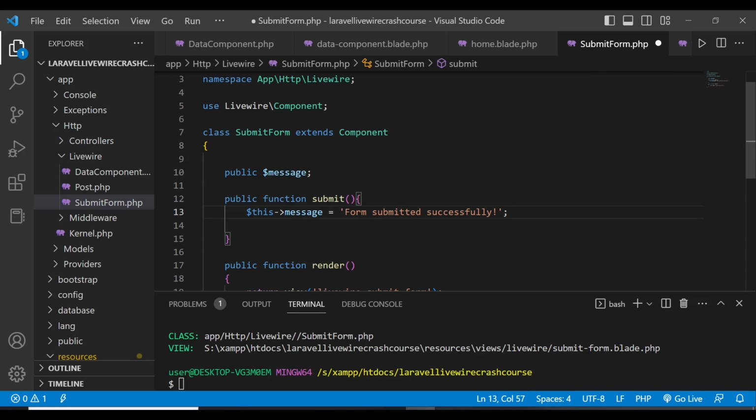So here we define a public property message that will be used to store the message displayed to the user after the form is submitted. The submit method is used to update the message when the form is submitted. So next, let's create a submit-form.blade.php file in the resources/views/livewire directory with the following code.